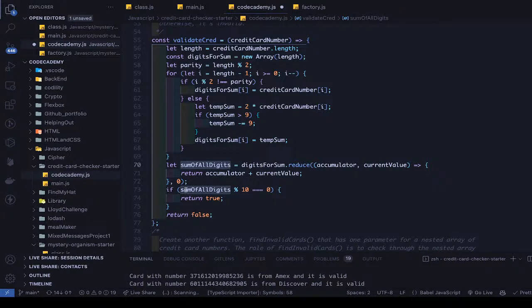And then we say, if the sum of those digits modulus 10 equals 0, then the card is valid. Else, if that's not true, we return false.